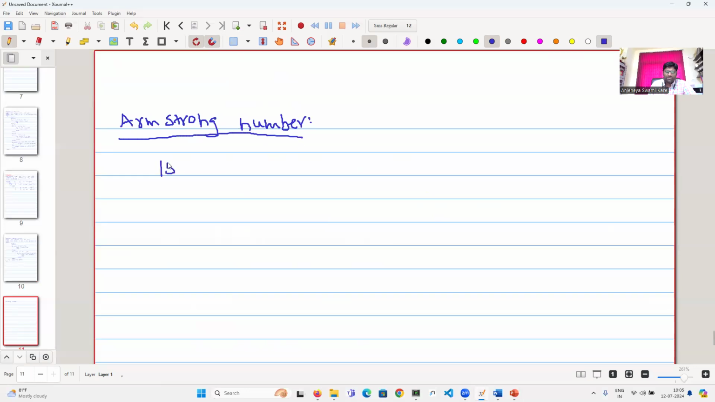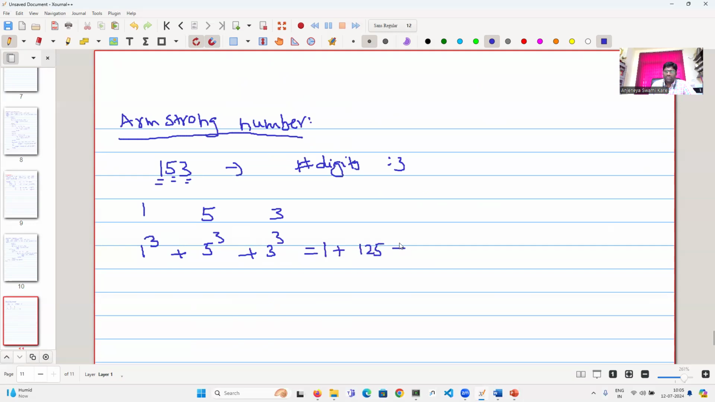Let us take an example, 153. How many digits are there? Number of digits are 3. So for each digit in the number, the digits are 1, 5, 3. You raise each of the digits to the power of the number of digits. So 1 cube plus 5 cube plus 3 cube. How much is this? 1 plus 125 plus 27, which is equal to 153, the same number.